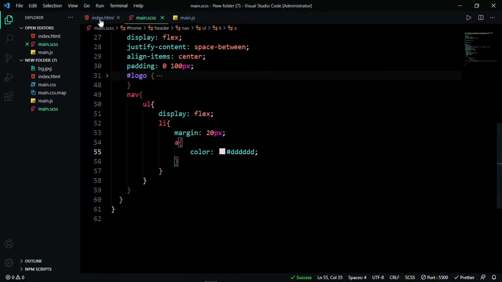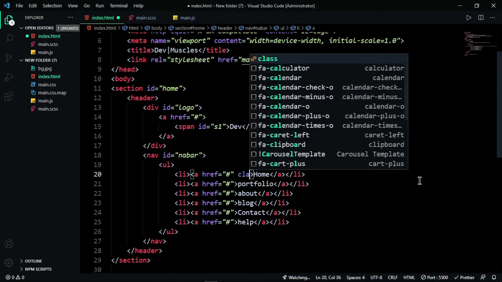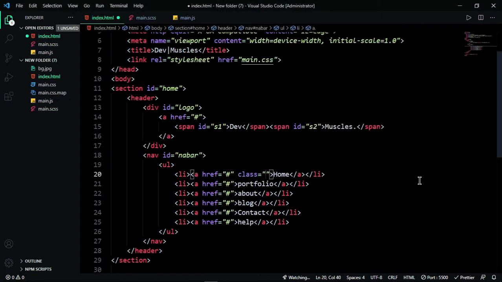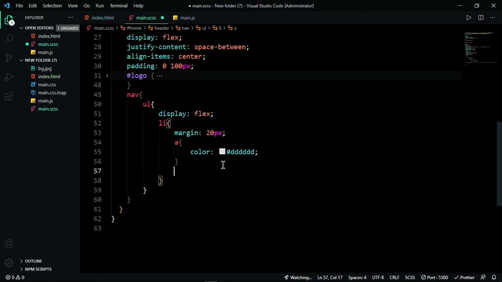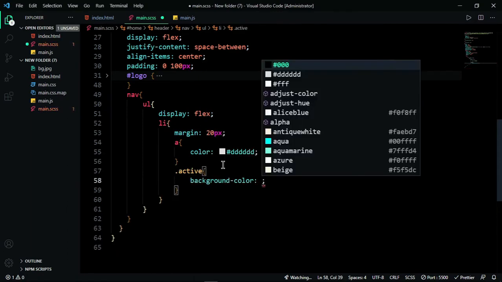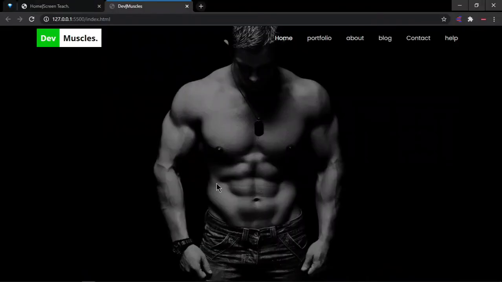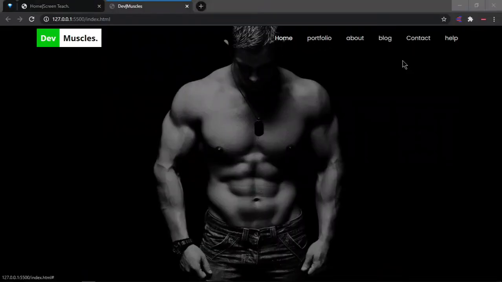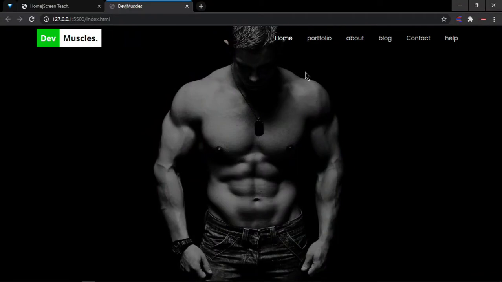Yeah. Now I will go to this index.html file, and at this home I will create a class of active, and just copy this class. Save this and go to main.css, and I will use that class, and I will give it a color of white. Not background color, it is simply color. Okay, save this, go to the browser, and yeah, we got this. Okay, I think I should reduce this somehow like this. Save this, go to the browser. Yeah, now it's looking good.